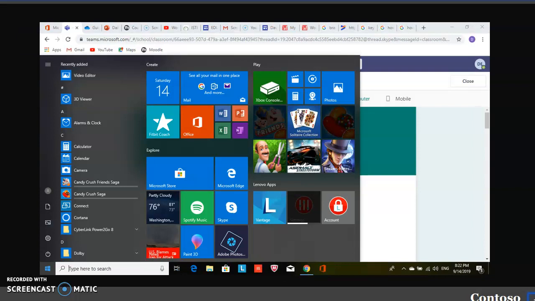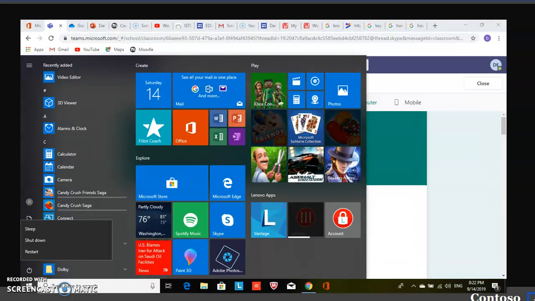To do that, you will click the Windows icon in the bottom left-hand screen, and it will open up this menu. Then you will hit the power button, and then it'll bring up a window that says sleep, shut down, and restart. You are going to hit shut down, so the computer will completely turn off. When the lights go out on the computer, you may close it, look at the number on the top of your computer, and plug it into the correct station of our laptop cart.